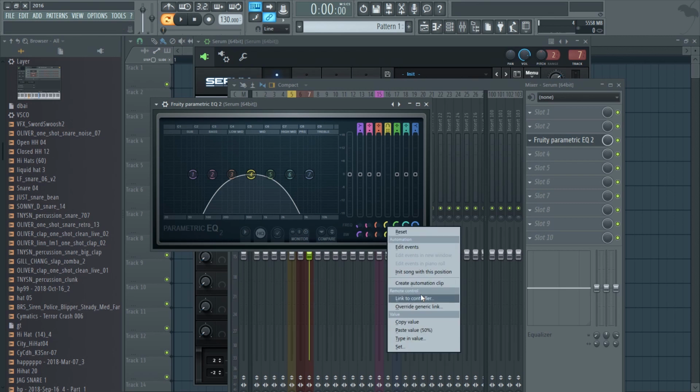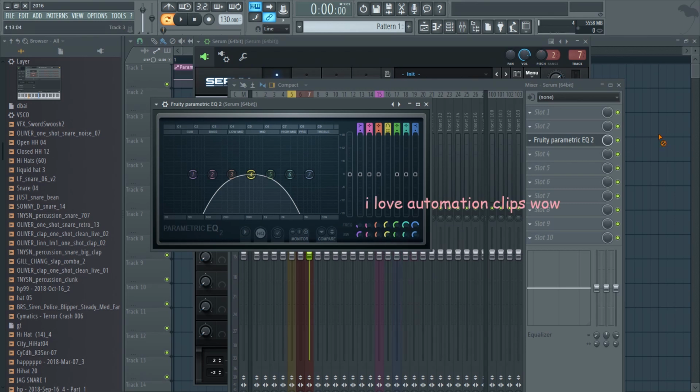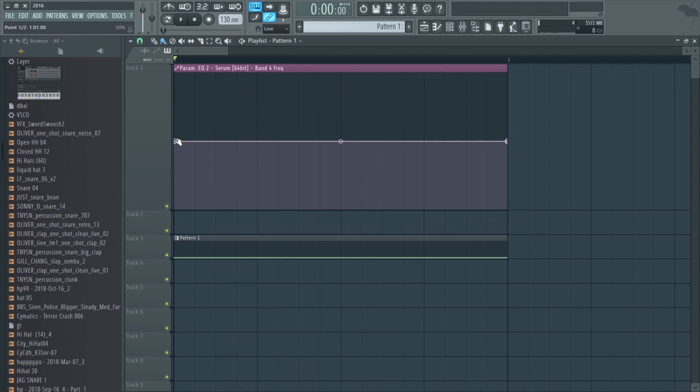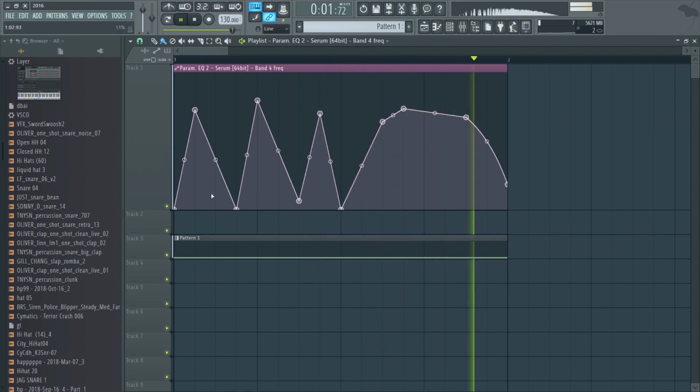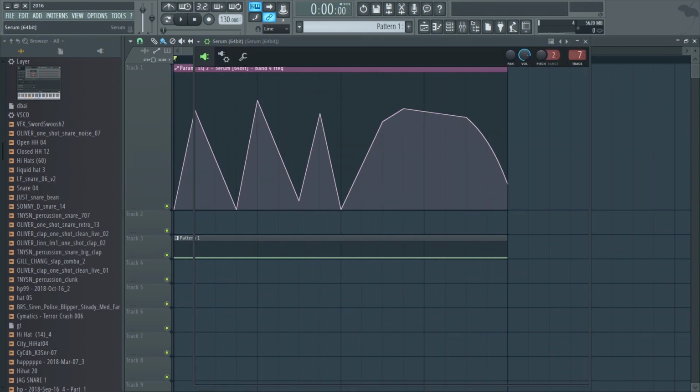Now we're going to take the frequency of that band and create an automation clip, and we're going to start automating. Alright, that sounds pretty good.